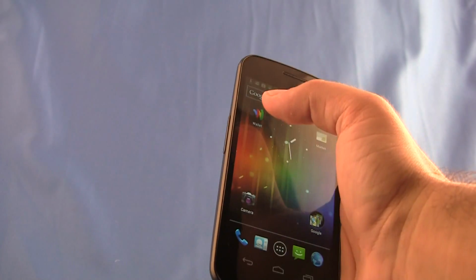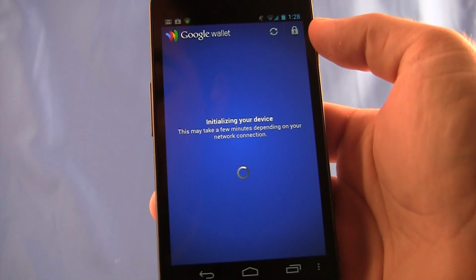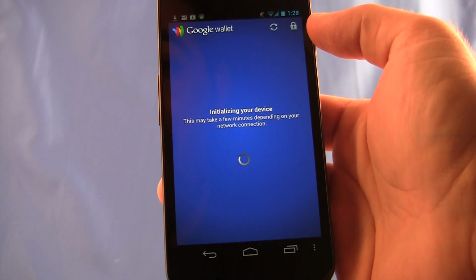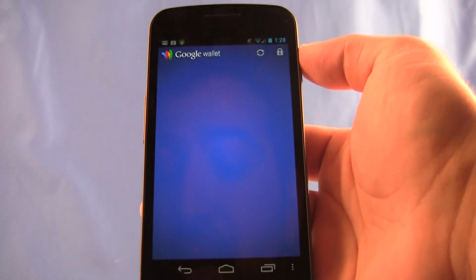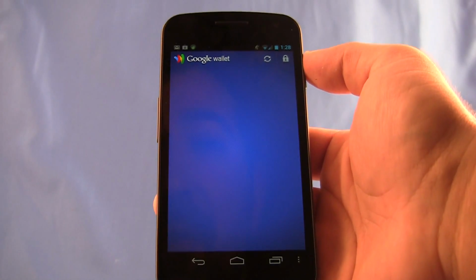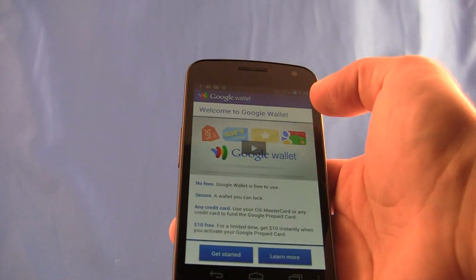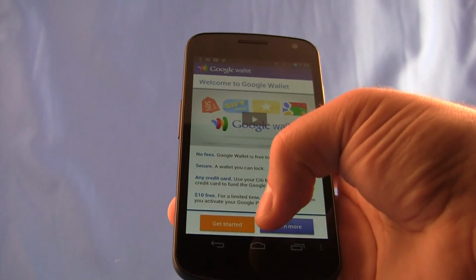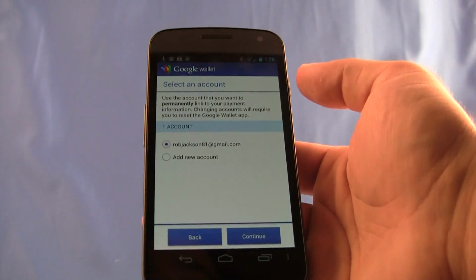Speaking of NFC, let's go to Google Wallet really quick. I have yet to use Google Wallet, to be honest with you, because I don't have Sprint. So if you're looking for cutting edge things that other phones and carriers don't have, Google Wallet is definitely a feature you'll only be able to find on Sprint. So let's just agree to this.